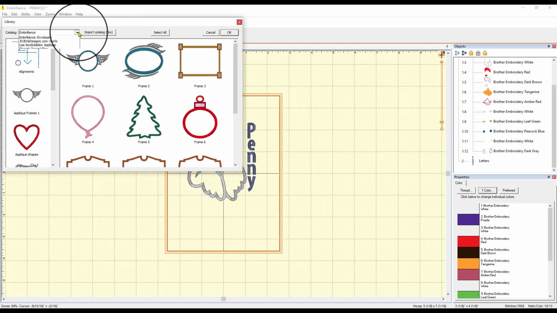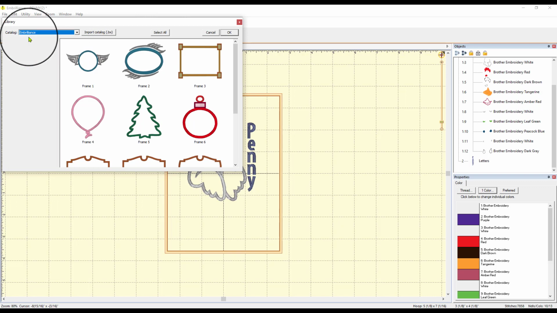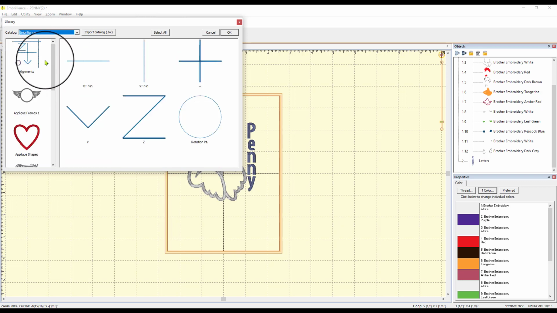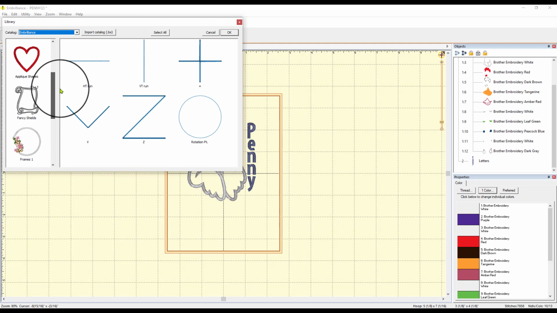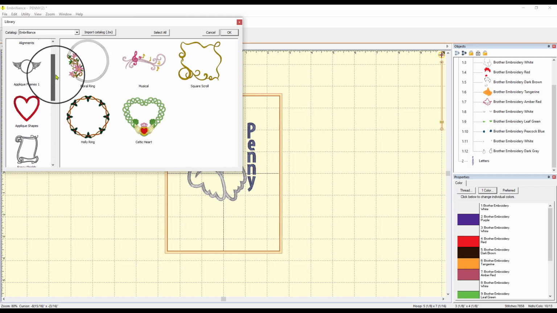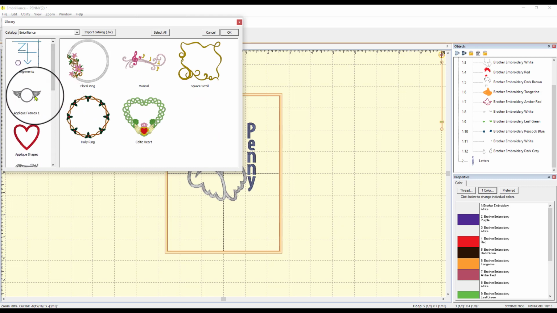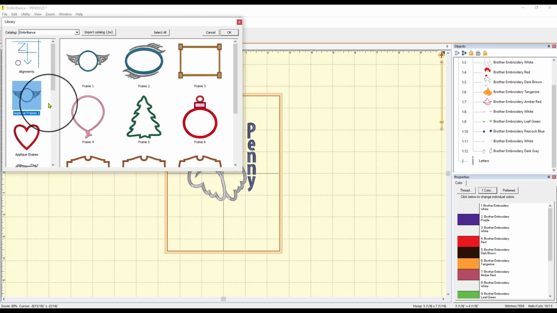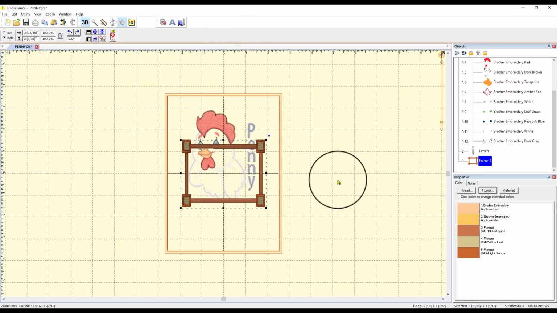When you come here, the catalogs, you'll want to come to the one that says Embrilliance if you're doing what I'm doing. I clicked on Embrilliance, and I could check out these frames. But I think I want something a little bit more generic. So here's some more frames. So I'm going to click on this one. That's the one I've decided I wanted. I can double click on it or say OK.